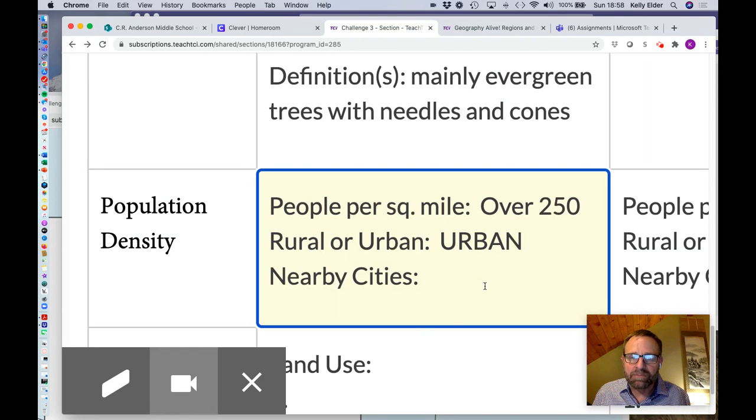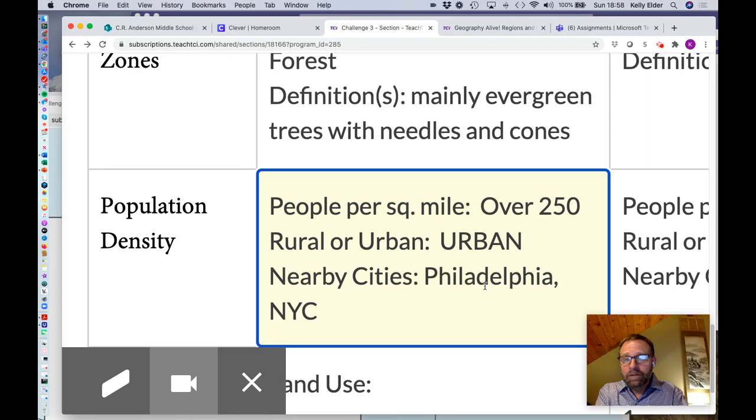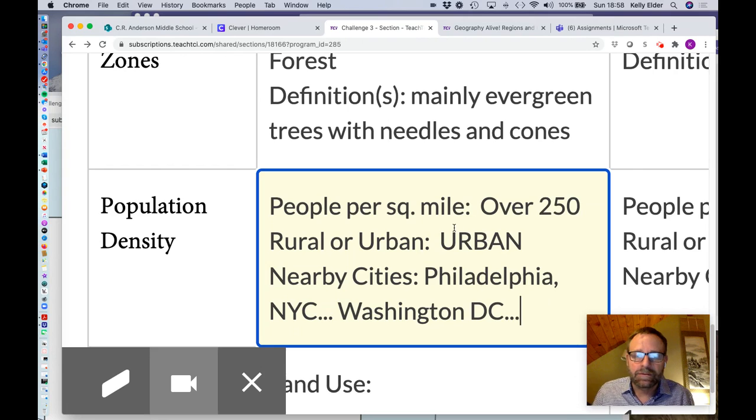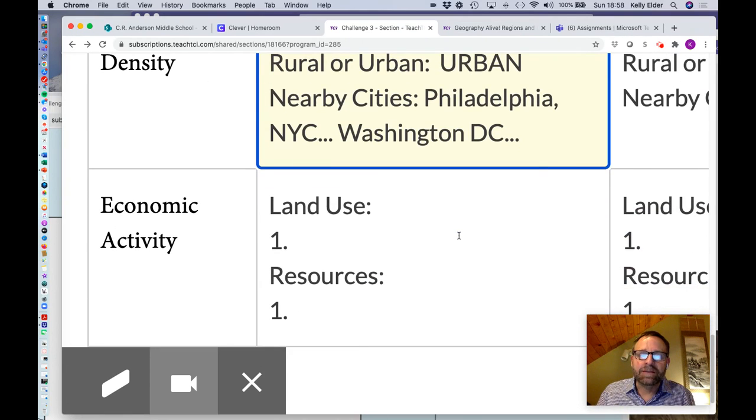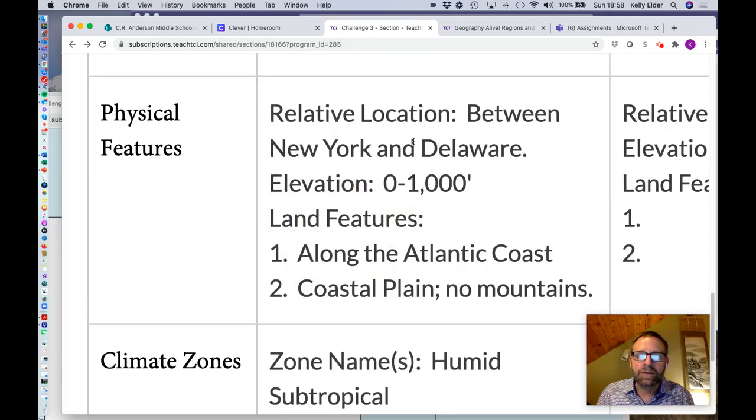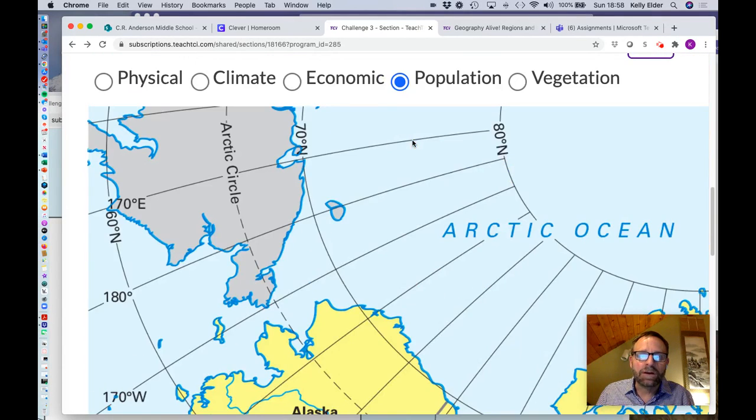Notice all caps. Boom. And nearby cities, Philadelphia is nearby. To be honest, New York City isn't far. And neither, for that matter, is Washington, D.C., I guess. I mean, it's purple. It's as urban as it gets. It's crowded. Okay. Finally, we have economic activity to do. We're on to the last one. We come back up and take a look at our last map, economic activity.